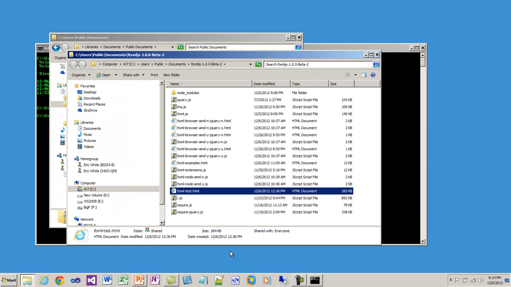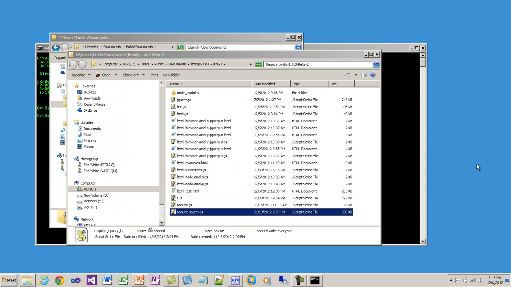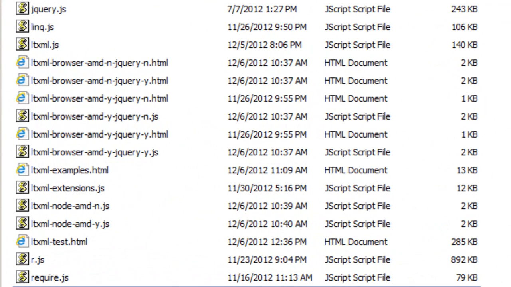Now that we've looked at those two examples, there are 4 other examples that run in the browser that we want to take a look at. These examples show the smallest possible example to run a little bit of LINQ.xml code. One of them shows using neither require.js, in other words AMD, nor jQuery. It's this example, ltxml-browser-amd-n-jQuery-n.html.